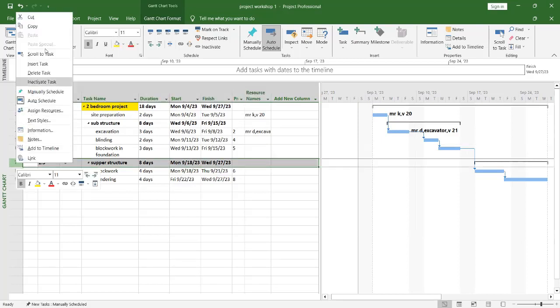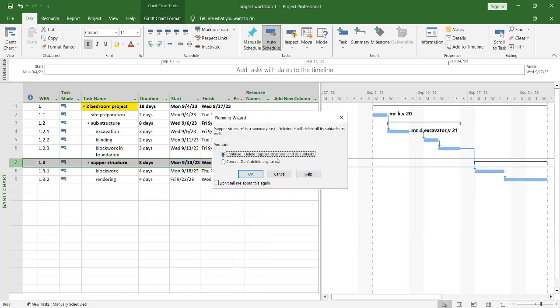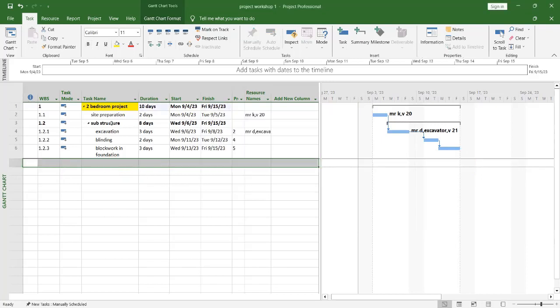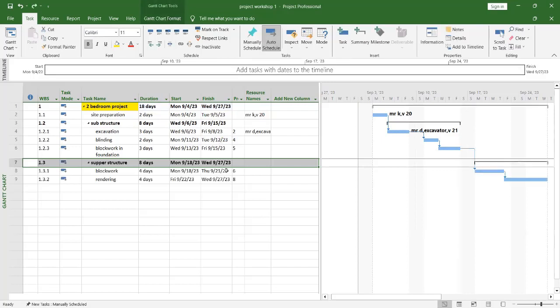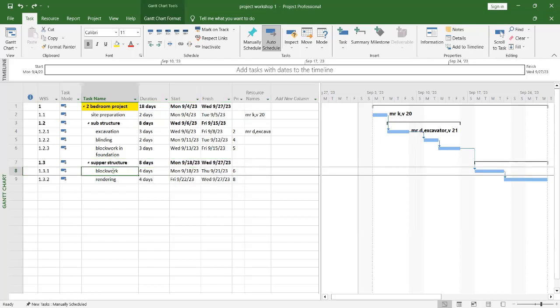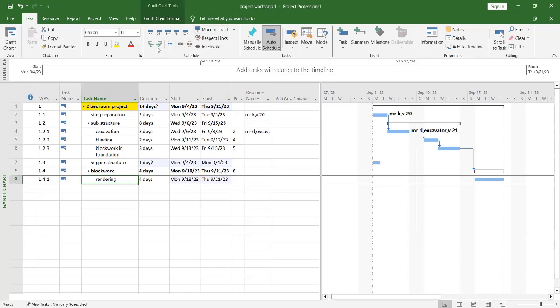Okay, let's assume I don't have all these things here. Continue deleting the superstructure. Yes, I delete them. And then all this, if you delete all of them now, you see that the project is gone because you actually grouped all of them. But let's assume I want to ungroup it, I click and then I'll indent all of them.